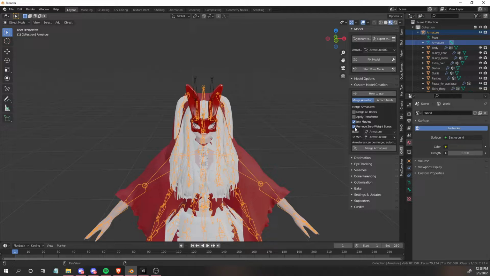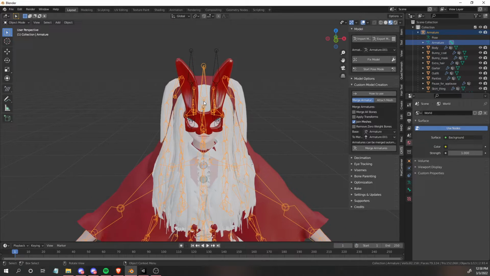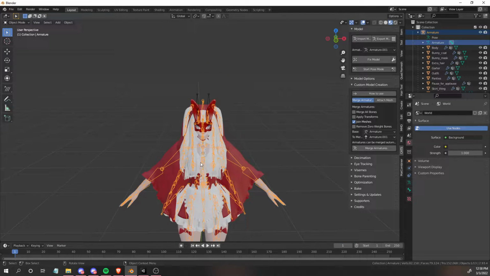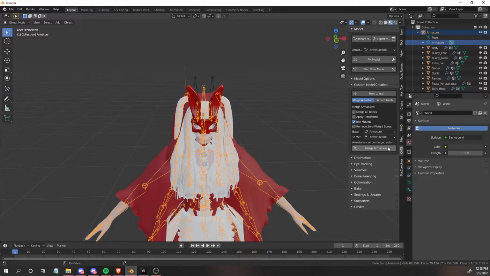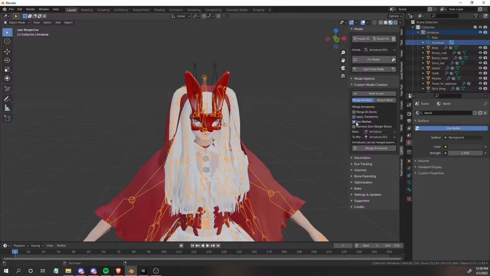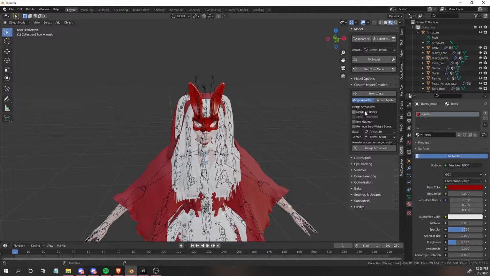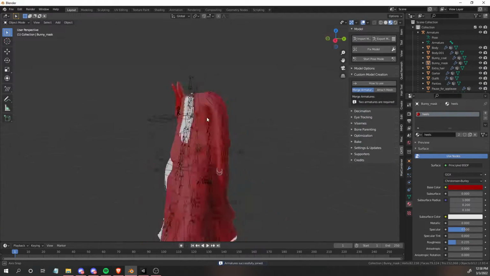I will uncheck remove zero weight bones because in some cases you might have some hair root bone or chest root or whatever that it's going to delete if you use it. I don't want the meshes merged either because I want to toggle everything separately. So we just use merge all bones, click on merge, and there it is.